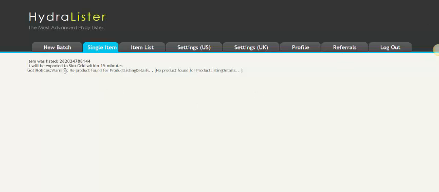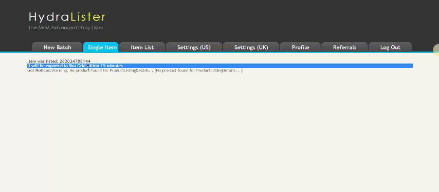Okay, and then when the item is listed, if it's a single listing, it's going to show you that the item has been listed. If you do single items, they get listed right away. If you do batch edits, it might take 15, 20, maybe 30 minutes for everything to go through and start going because they get sent to a queue. But if you do a single item, it gets listed right away. It gives you the eBay item ID, and it tells you that it will be exported to Skugrid within 15 minutes.